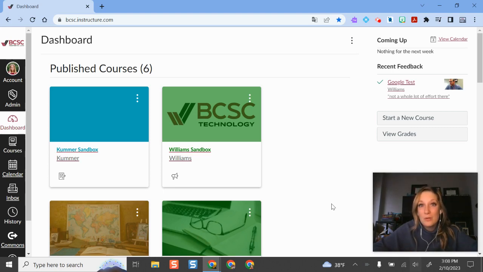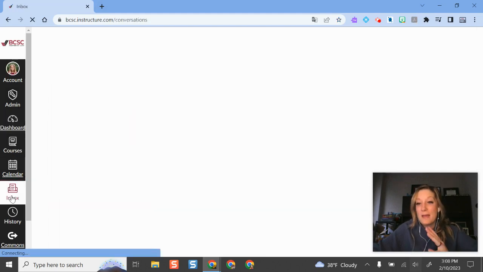The beauty of the Canvas tool is that you have many options in how you can respond to students, how you can organize your messages, and keep everything nice and tidy to your preferences. So to access the Canvas Inbox tool, first you need to sign in using your BCSE credentials. And if I'm over here on my Canvas sign-in screen, there's a button that says Inbox, and that's how I get to all of my messages.